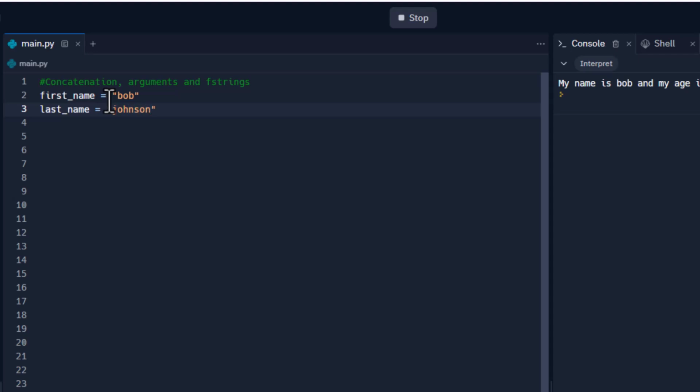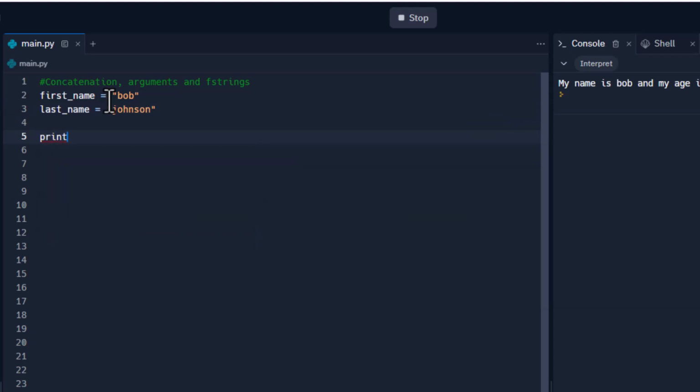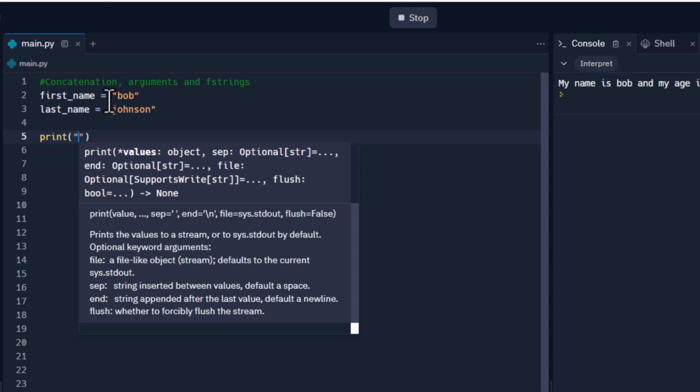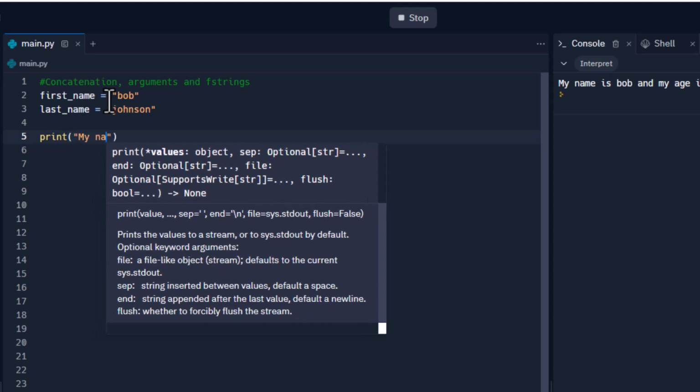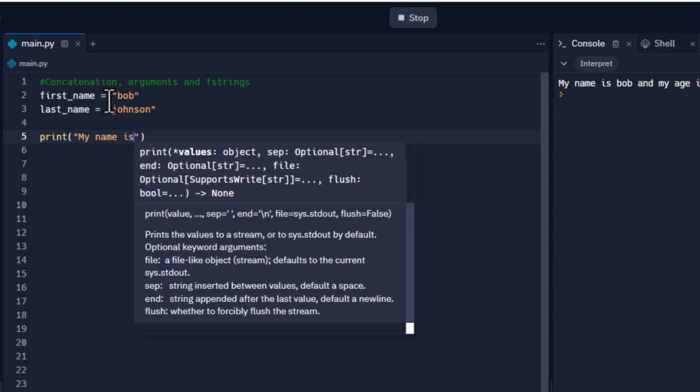Okay, so we have two variables. We've declared the variables, and we've assigned them values, and now we're just going to print them out. Okay, so I want to print this. Let's say I want to say my name is. Now there's several ways we can do this, and I'm going to cover them. But we're going to use concatenation.